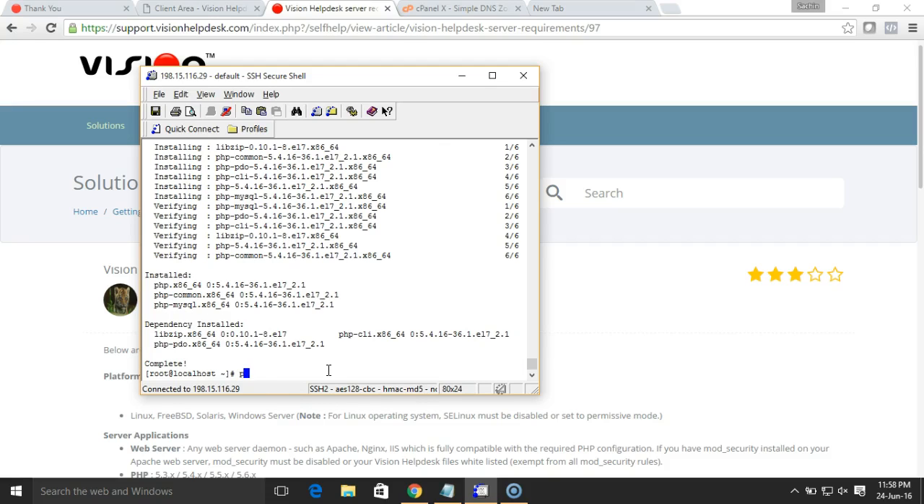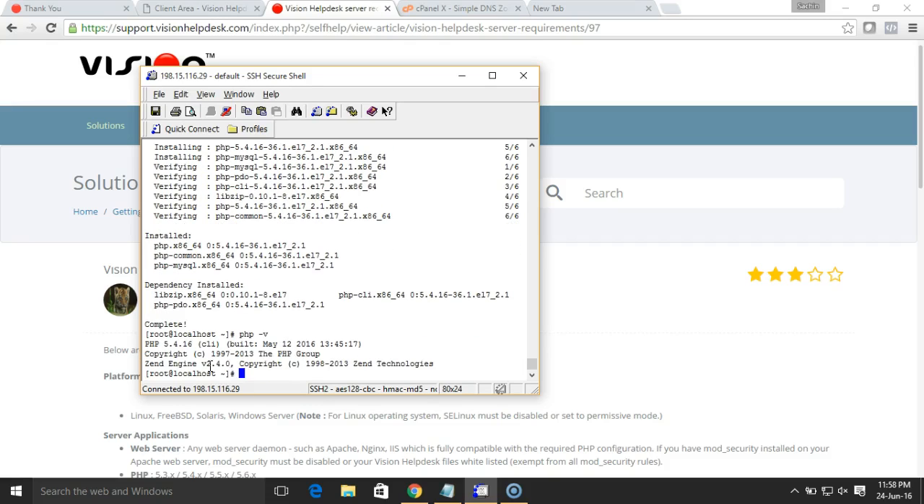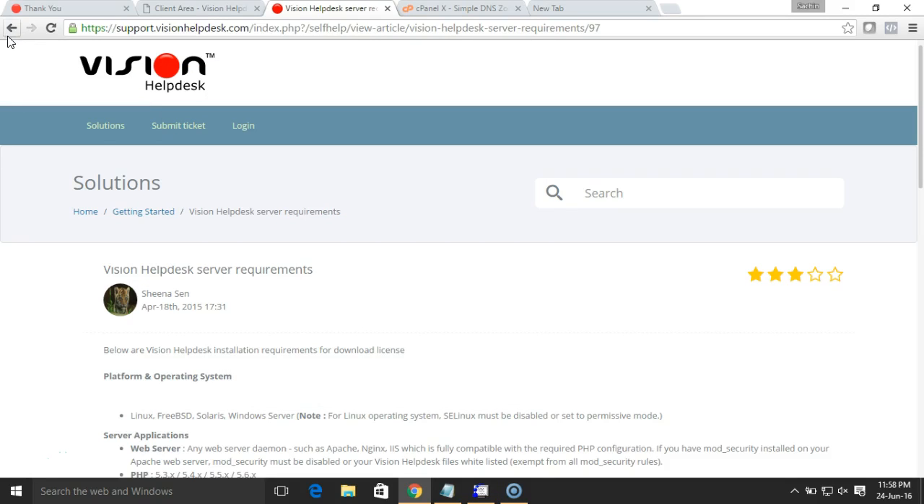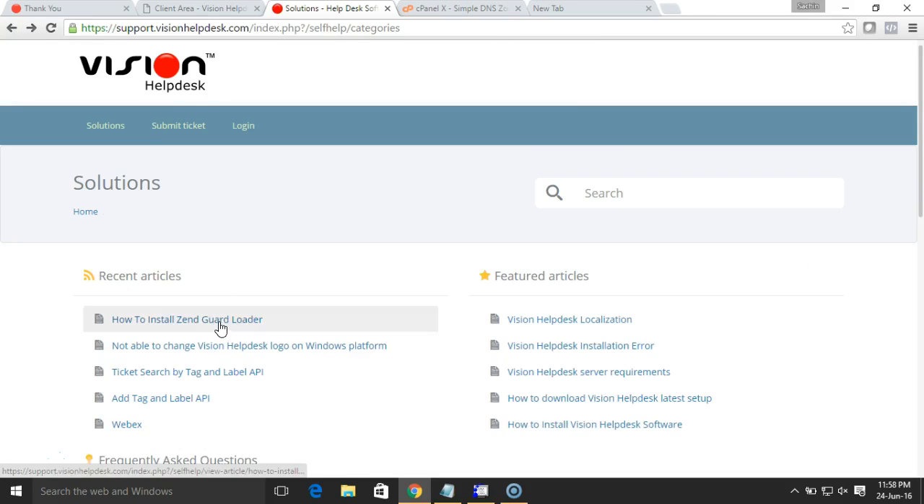Now we'll verify the PHP version that we have installed. Okay, we have PHP 5.4. The next thing we'll need is ZendGuard loader. We have the installation procedure for ZendGuard loader here on our support.visionhelpdesk website. You can see the steps for installing ZendGuard loader.